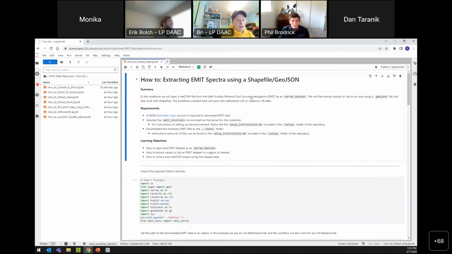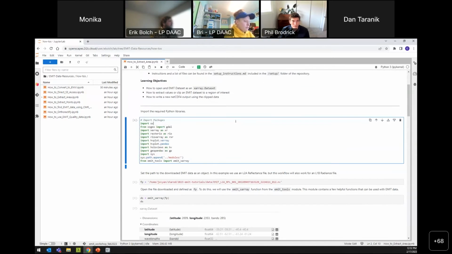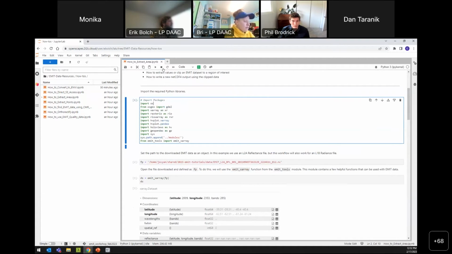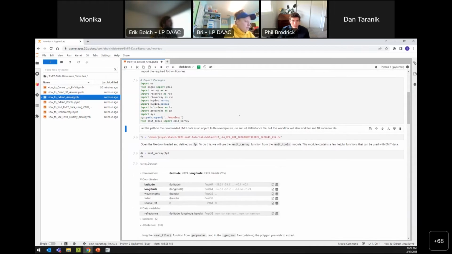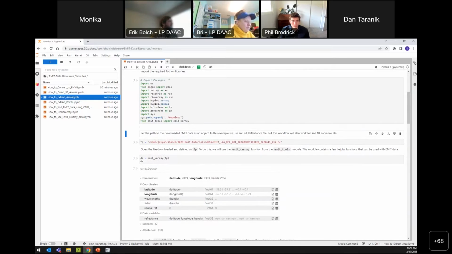This will work if you have a shapefile or a GeoJSON. So our first step within this notebook, as with the others, is to import our packages, and then we'll set our file path.